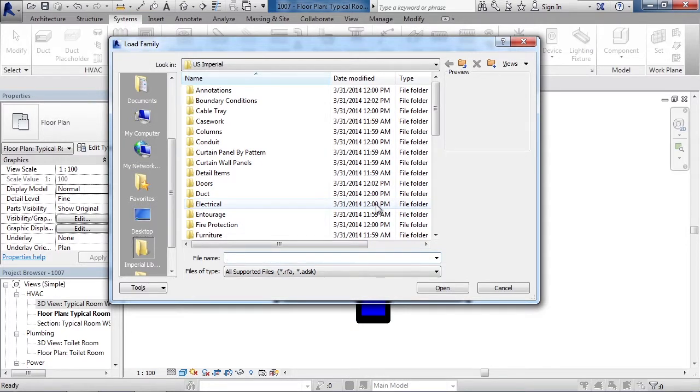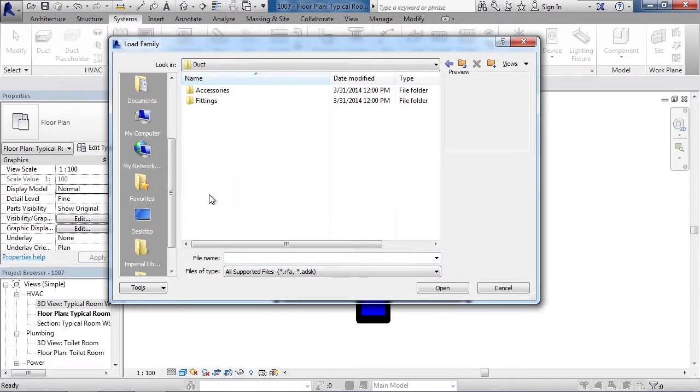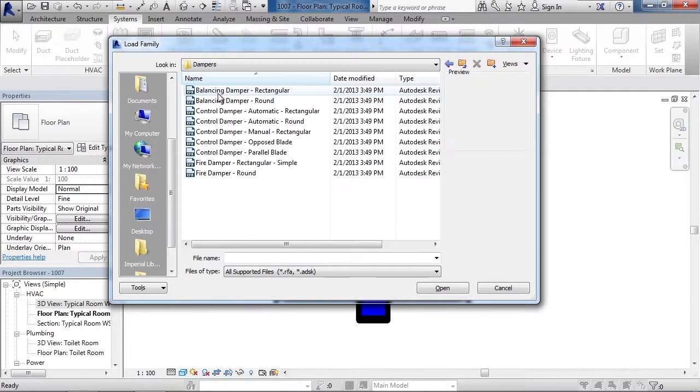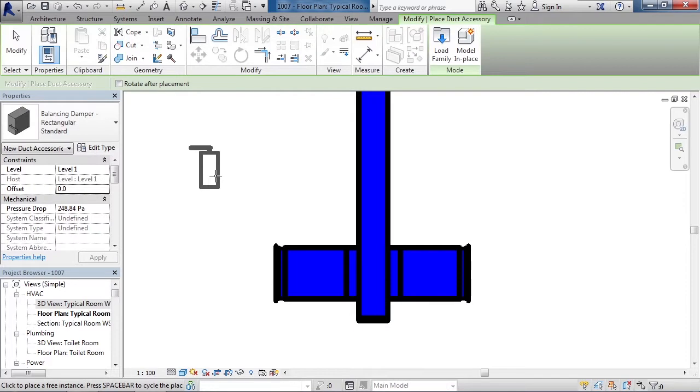But since we have to load an accessory, let's go to the duct folder, double-click it, then go to the accessories folder, double-click it, dampers, double-click it, and then the one we want in this example will be the first one, the balancing damper rectangular, since our ductwork is rectangular in shape. Click Open.